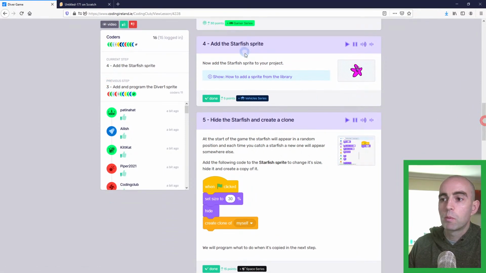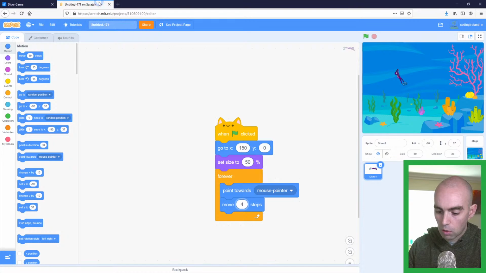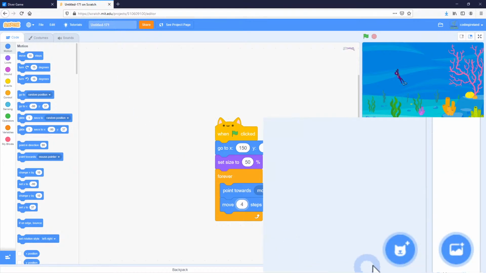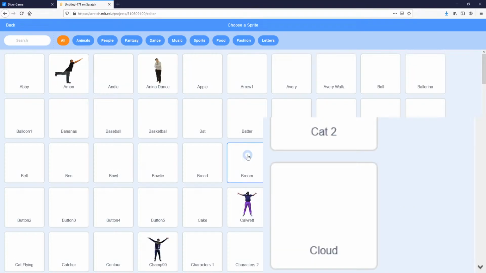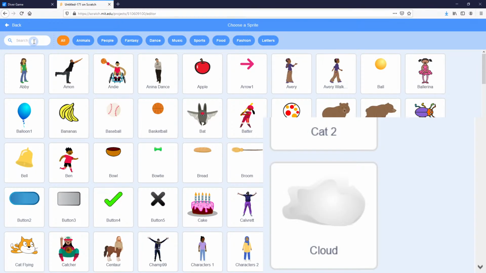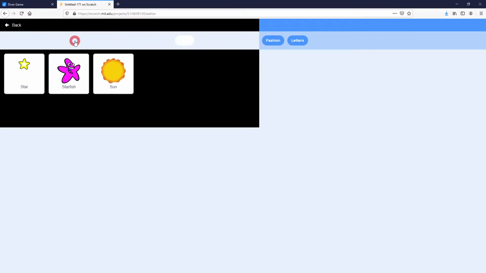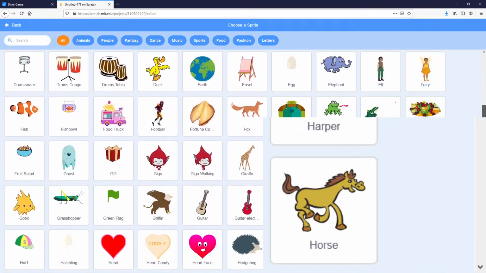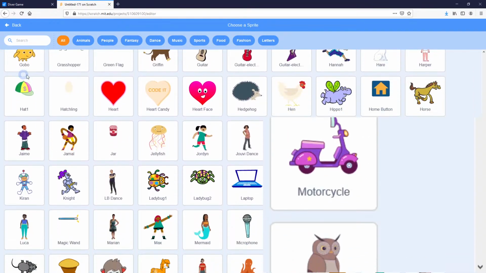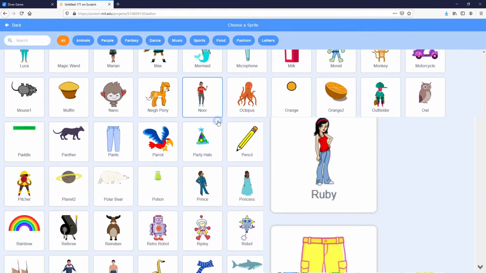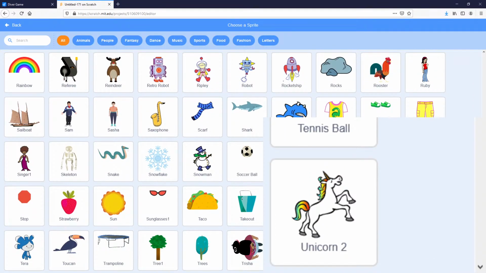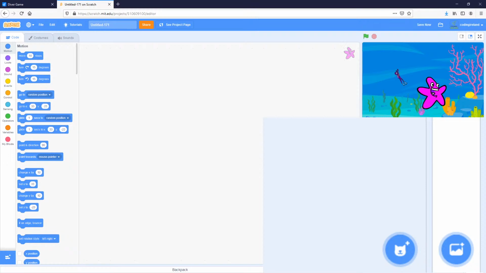Okay, so step number 4 is very simple. All we need to do is go into the sprite library and add in the starfish sprite. So back into Scratch, open up the sprite library, and we're going to find starfish. If you want, you can type in STAR and it'll filter the results. It'll show you matches for starfish, or you can just scroll down. This is in alphabetical order, so you need to go down to the S's for starfish, and here it is, this pink starfish here. We're going to add in that starfish.